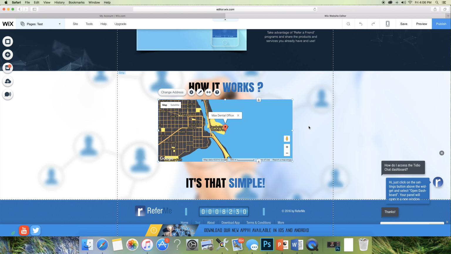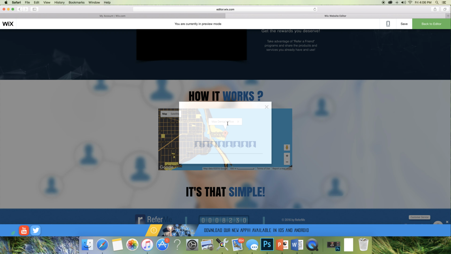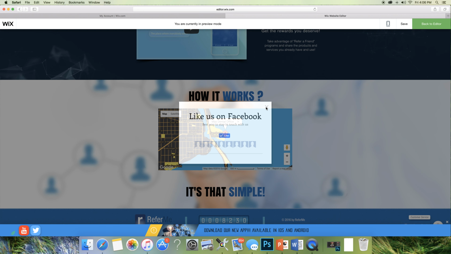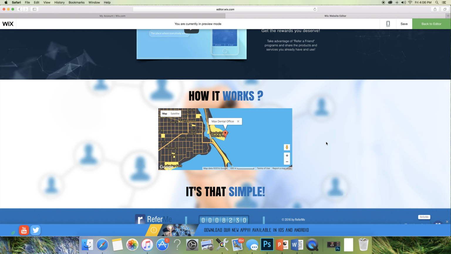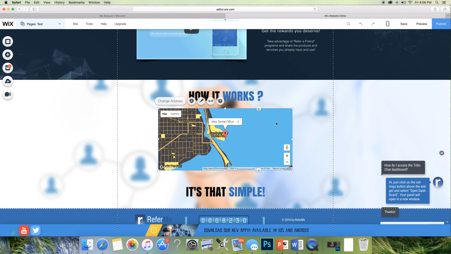You have the map. So when you go to preview or publish your website, people are going to see your map. Oh, sorry. There's another feature you can add too. You can select it here. And that's it. This is just a way to add the map. Let me go back to the editor. Let's add another feature so you will see also how it works.